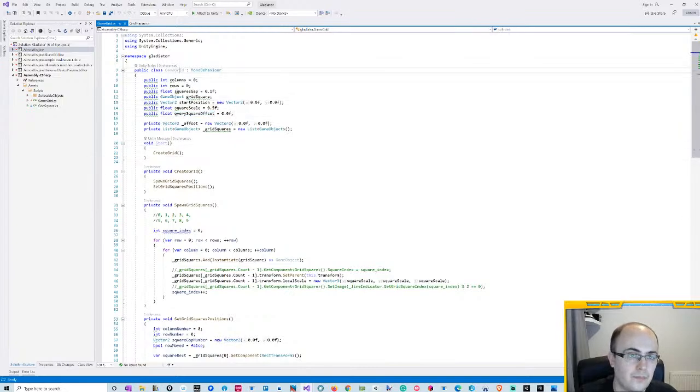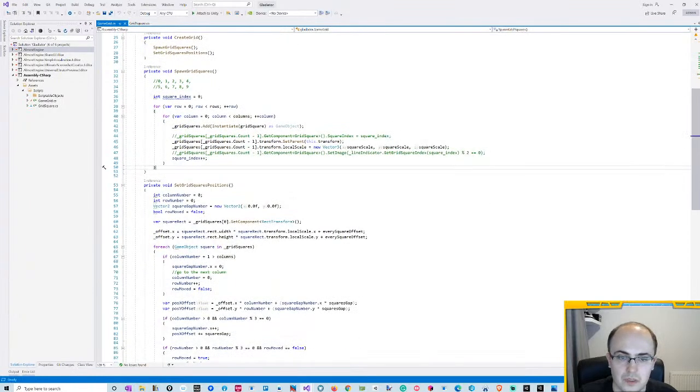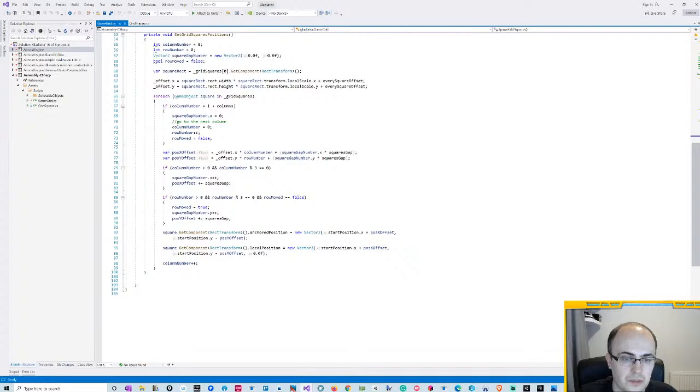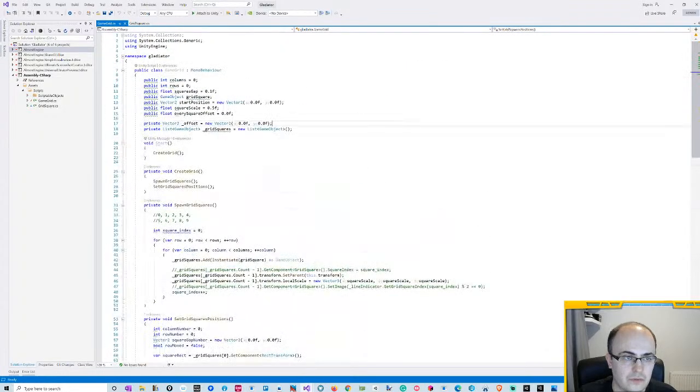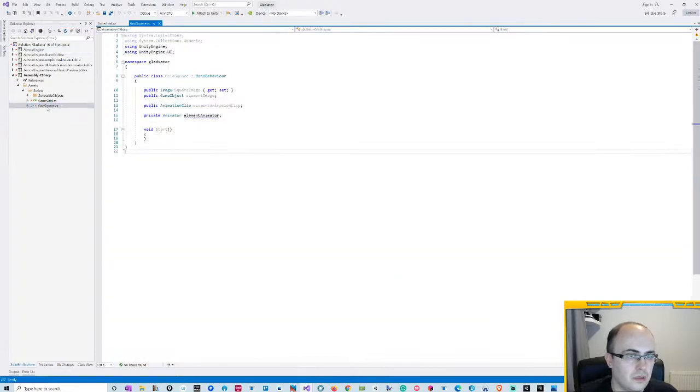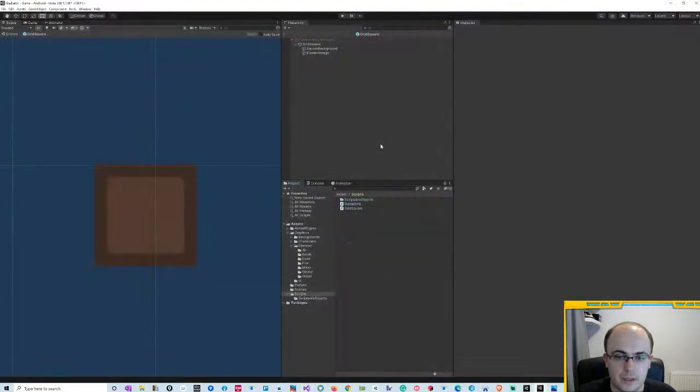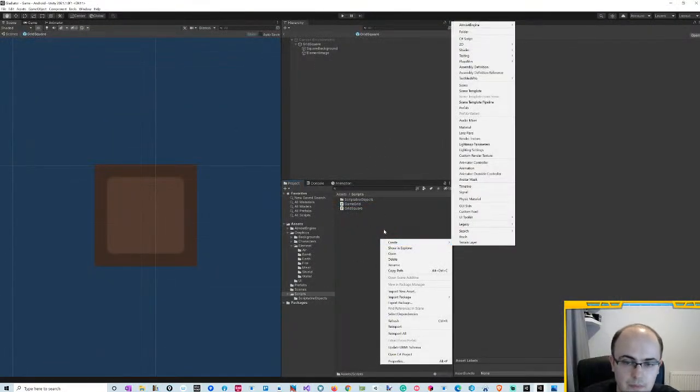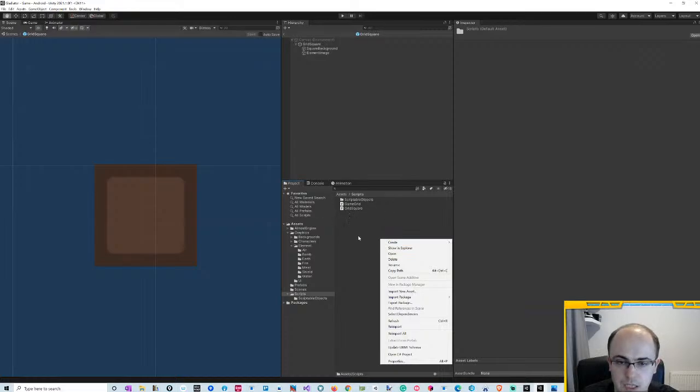Okay, here's the logic for spawning the square, the grid, and positioning the squares. That's fine. So the square does not have anything, just the image. Okay. So first of all, I'm gonna probably create the image type database or set.